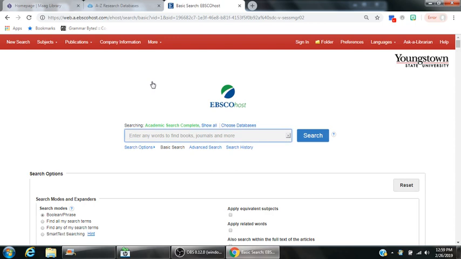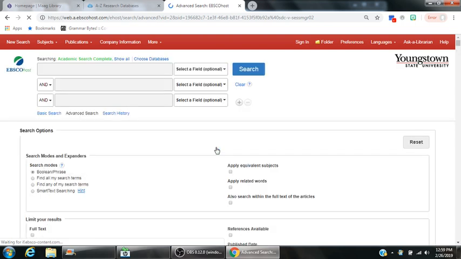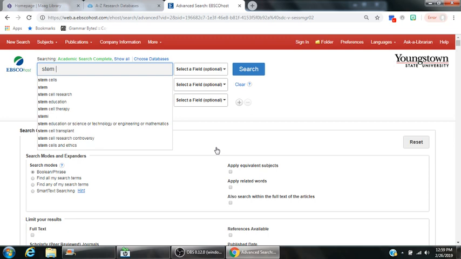The second step before I'm able to start searching is to click Advanced Search. This will bring up a new tri-level search window. Now I'm ready to input my terms. If I know that I'm writing a paper on stem cells, I can begin by putting that in my first box.